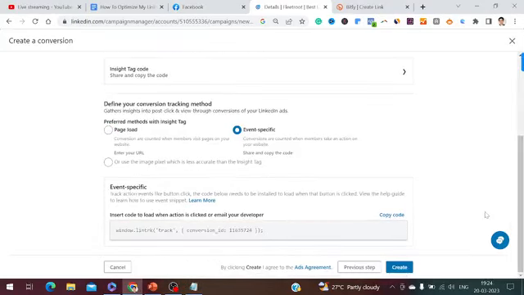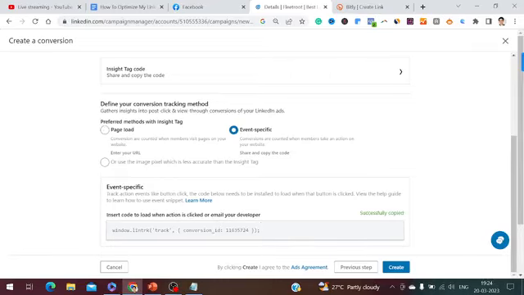Then it is telling me event track. Track action event like button click. The code below needs to be installed to load when the button is clicked, right? So use a help guide. So now you have to insert this code to load when the action is clicked. Okay, so basically you have to copy this code and send it to your developer.